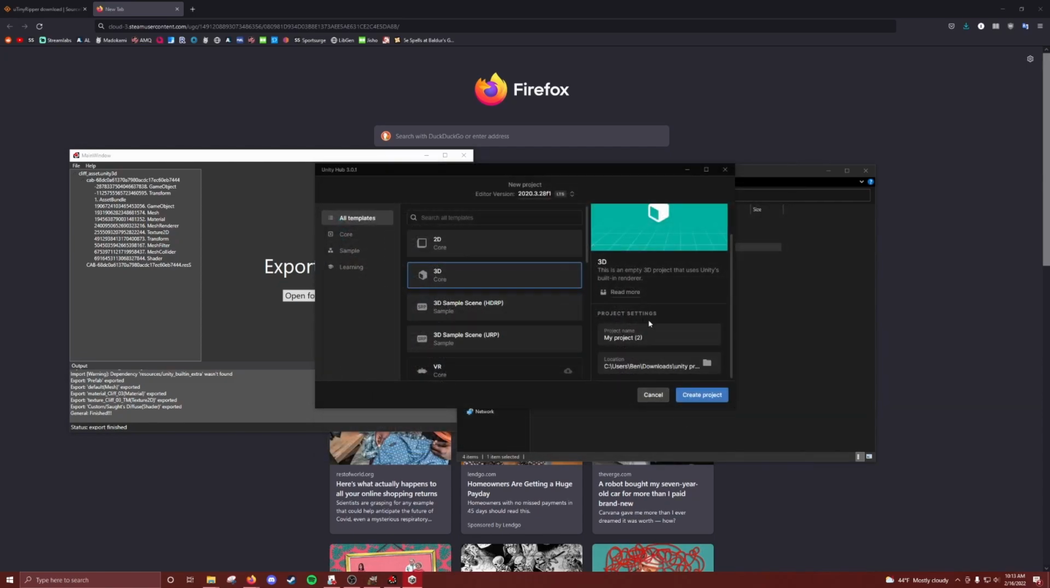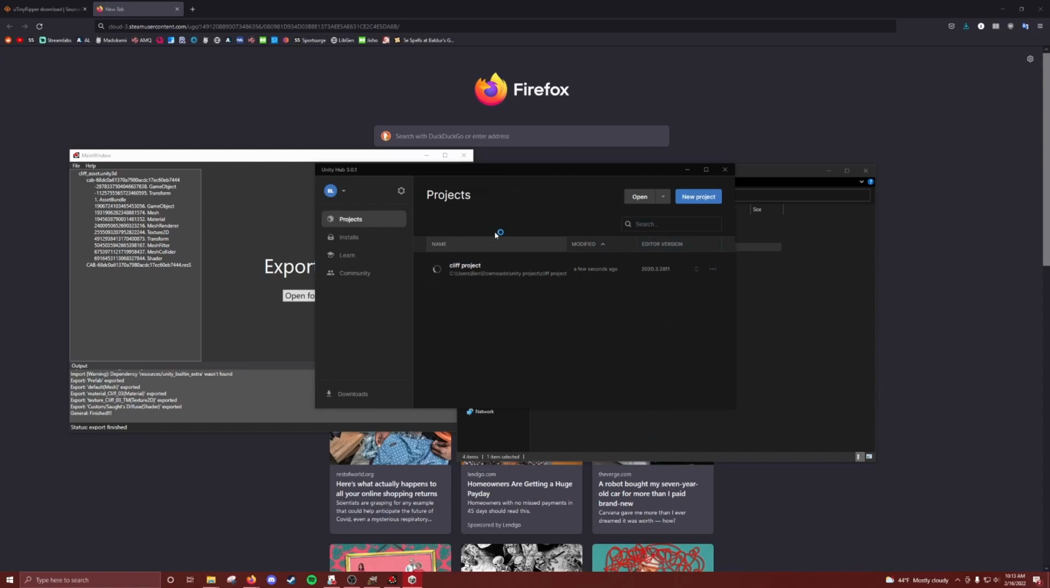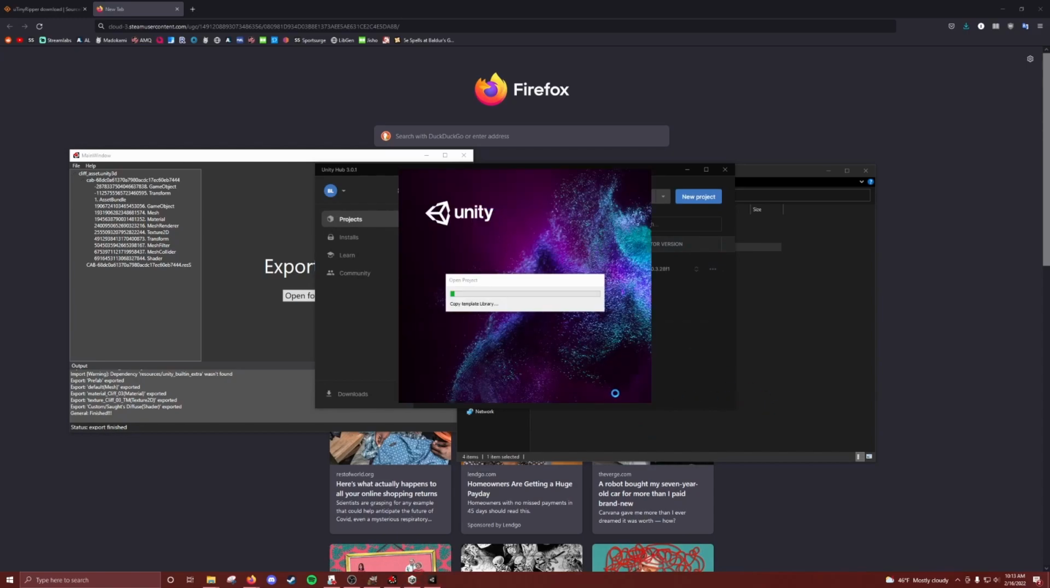So go ahead and select that folder, and I'm just going to name it Cliff project. The naming is literally irrelevant. It doesn't matter, you can do whatever you want. And you're not going to have to do this for every single asset, right? All you have to do is create a single Unity project.